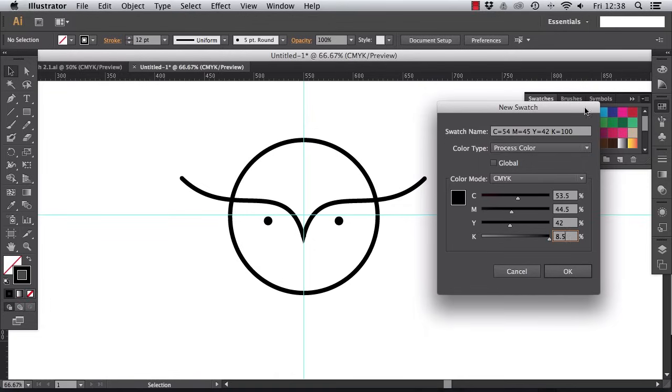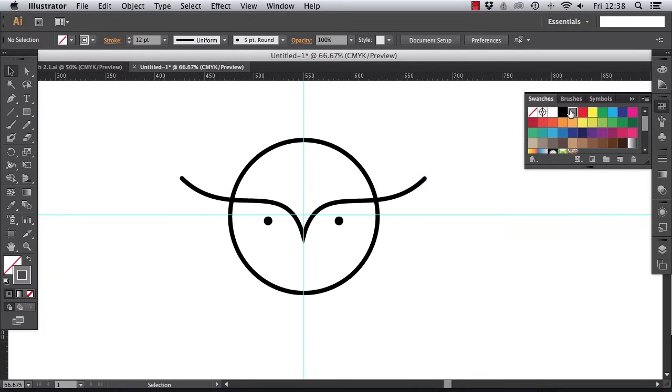We can name this Logo Grey. And click OK. And now you can see it's been added to the swatches panel. So let's apply it.